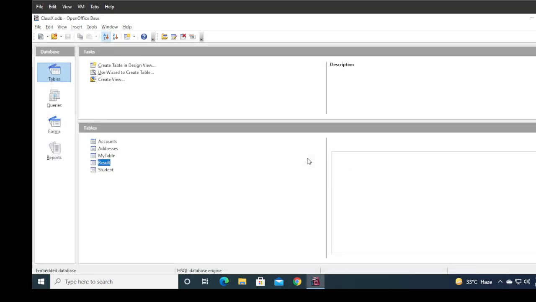So here we have learned how to create a table in design view, how to set the data type, how to set the field property, how to set the primary key, and how to set the composite primary key. And we have also learned here how to input values.